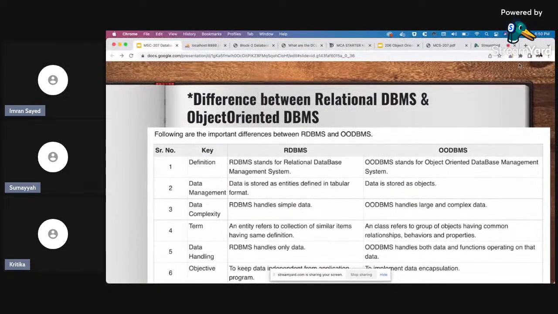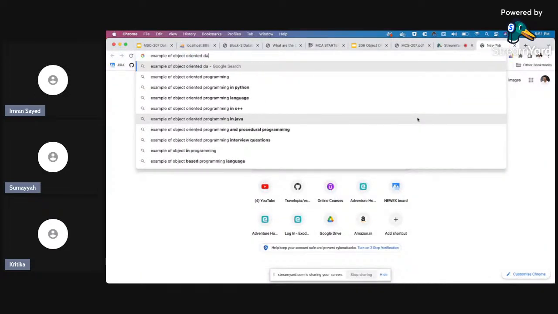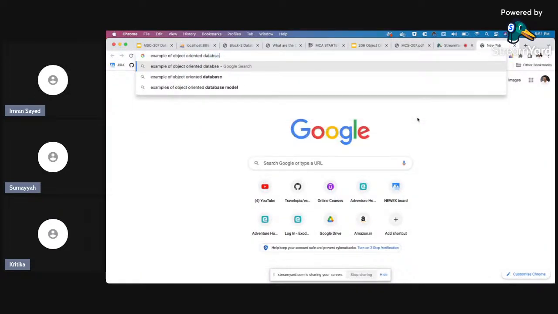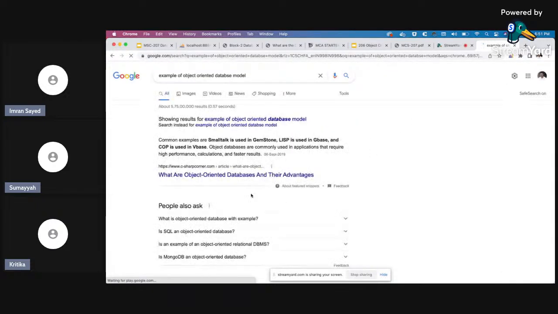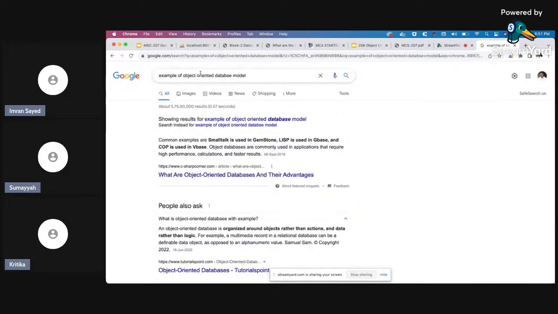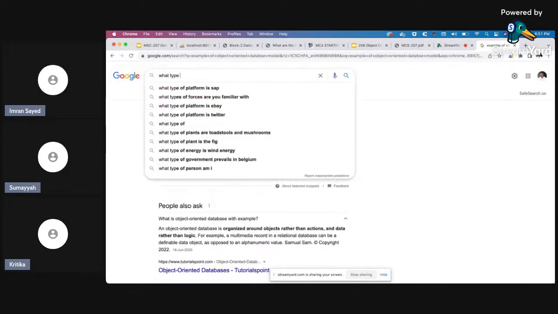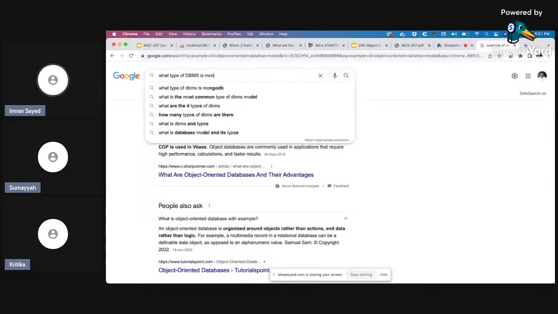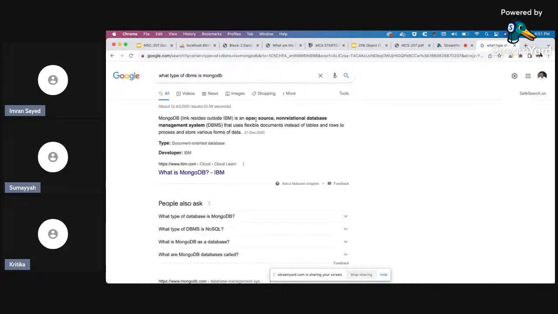I think MongoDB is example of object oriented database model. Which one is it? What type of DBMS is MongoDB? Non-relational. Okay, this is non-relational database. Okay, fine. Coming back.